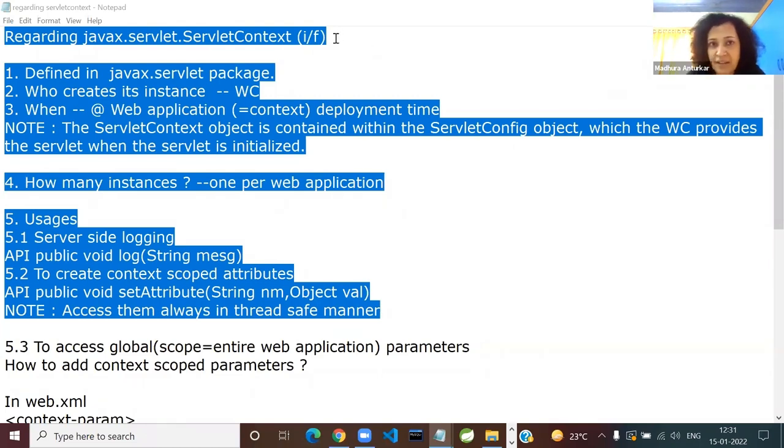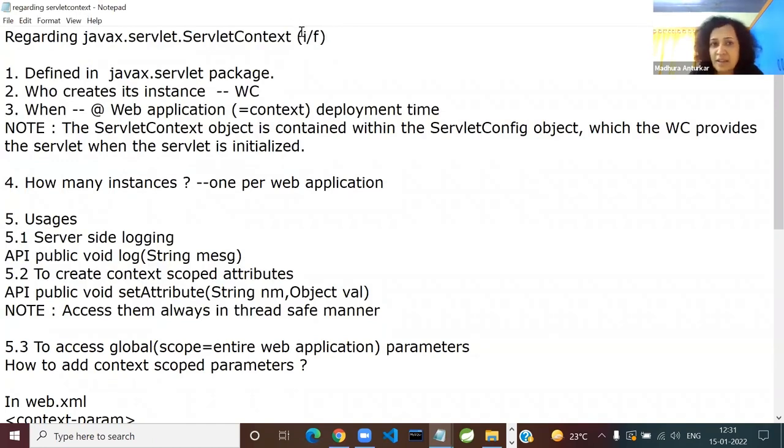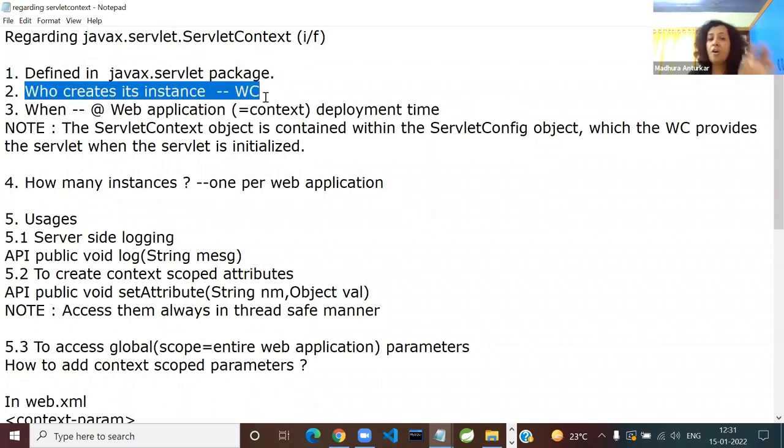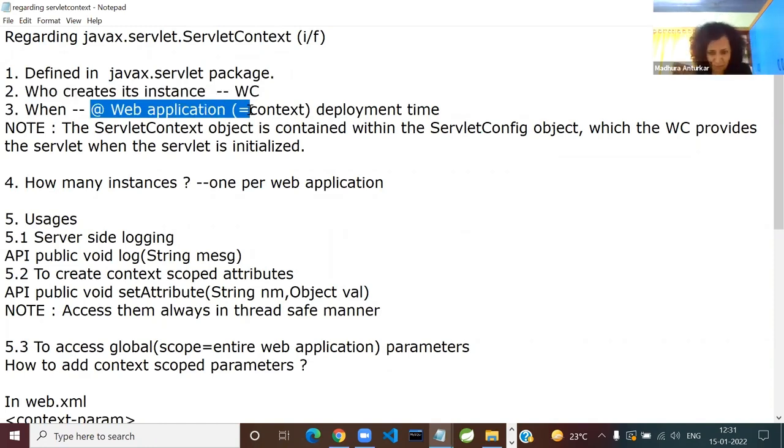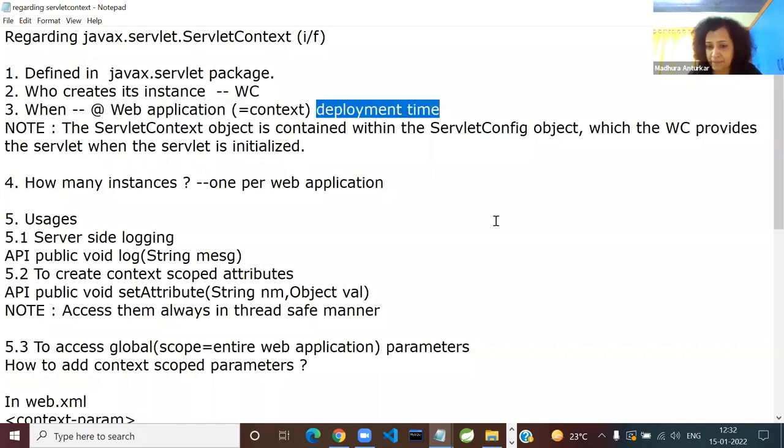Okay, so let me start reading it line by line. What is servlet context? An interface. 90% of it is interface specifications. Which package? javax.servlet. Now, who is going to create the object of servlet context? 90% of answers say the web container. But when? That is when the web application, equal to the web context, is represented by servlet context. So who is going to create this servlet context object, and when? The container, at the web application deployment time.